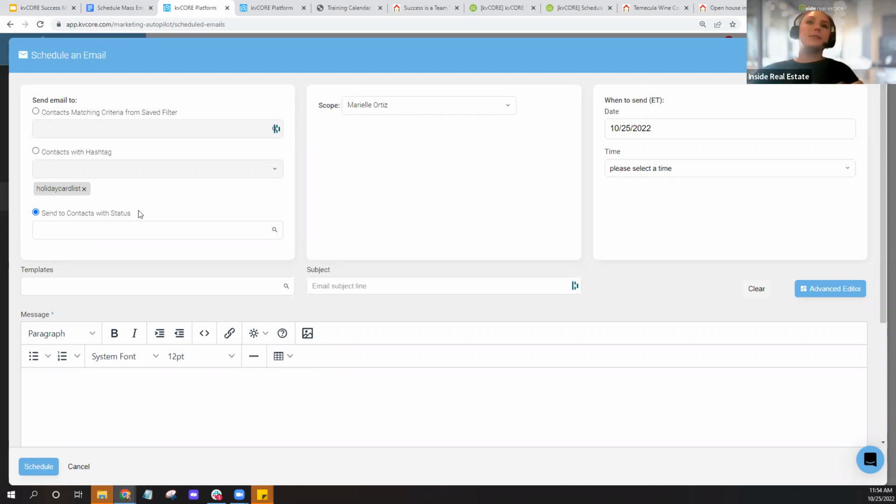If you are brand spanking new here to KV Core, a good thing to acquaint yourself with is how we label leads by status. Statuses in KV Core are sphere, new lead, active lead, closed, client, contract, and prospect, and actually also archived. Although, if you've archived a lead because it was a bad lead or someone you no longer want to communicate with, you wouldn't be scheduling them an email.